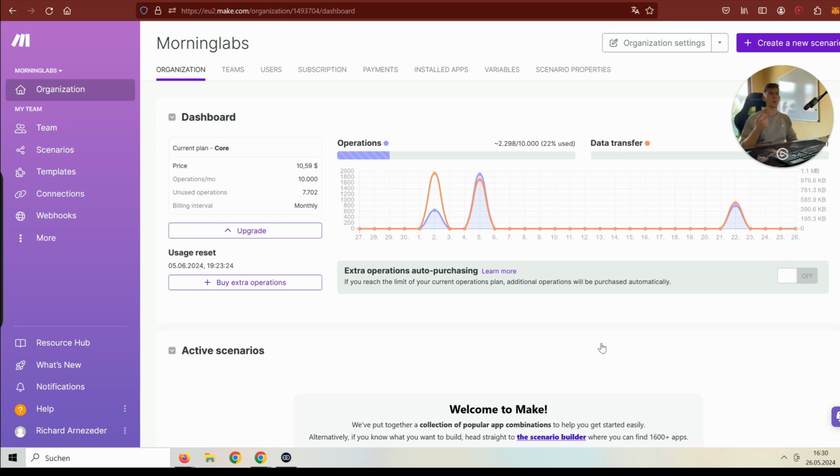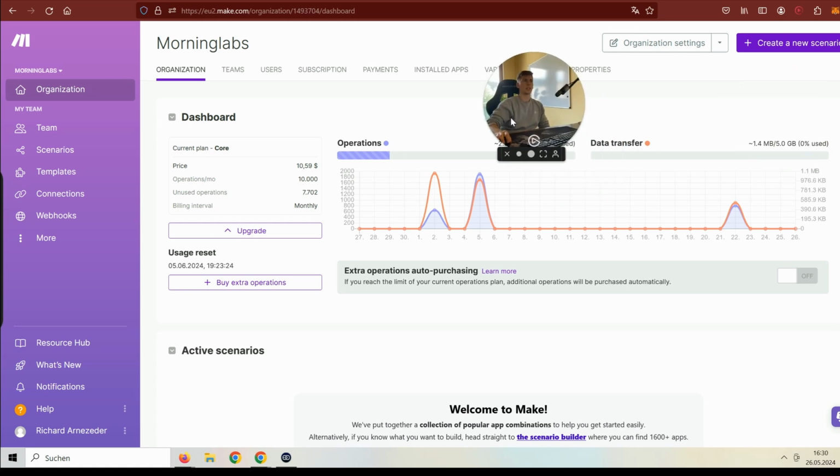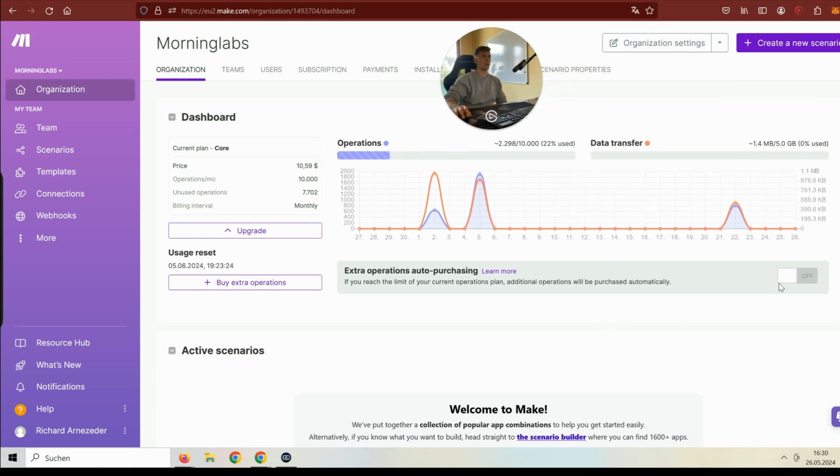Operations are just little tasks that Make AI has to perform for you. For example, one operation could be search this row in Google Sheets. That's one operation. If the data matches a certain criteria, update this row, and that's an additional operation cost. So with the free plan, you get, I think, 2,000 operations. I'm on the paid plan, which is 10,000 operations a month. That's about it. You don't need to know anything more about this dashboard.